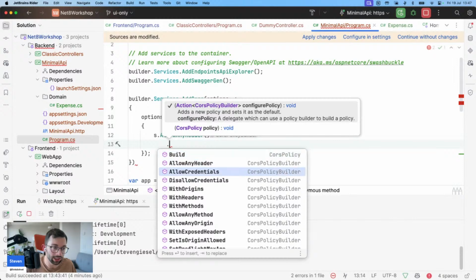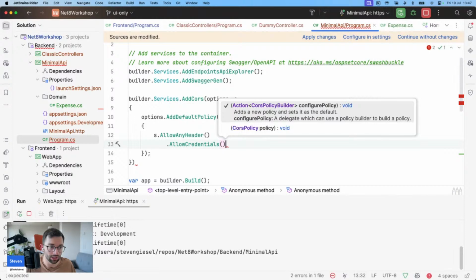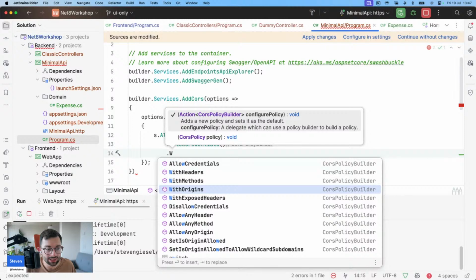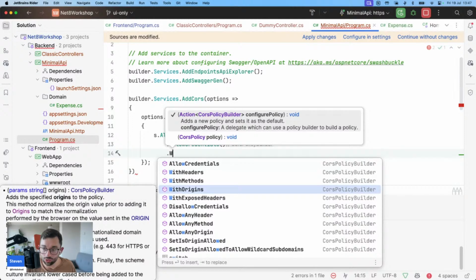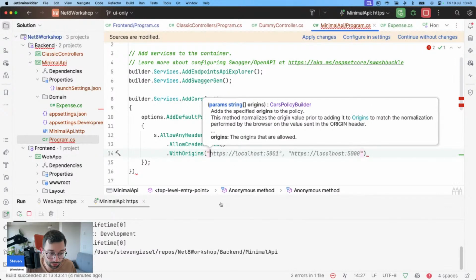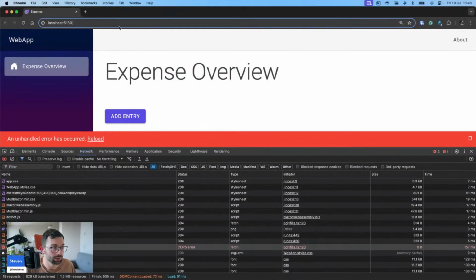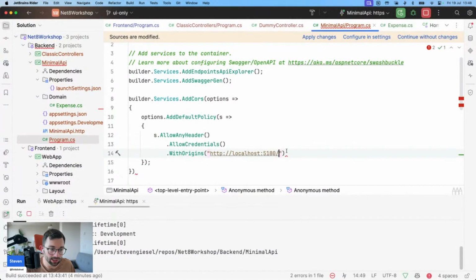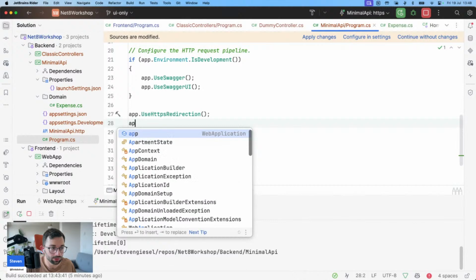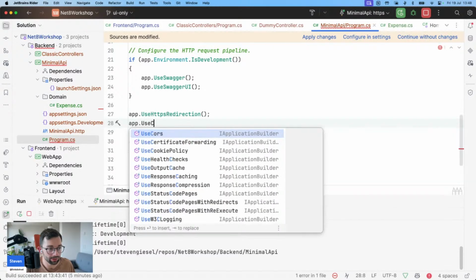I want to say allow credentials. It's not so important right now because we are unauthenticated, but that might come in handy later. And we want to say, hey, with some origins we know for sure, I want to share resources. And in this case, the resource I want to share, or the origin I want to share, is my frontend. So this guy here, localhost 5180. Let's put this in. Let's give it a shot. So now the only thing we have to do here is to say, hey, use CORS.